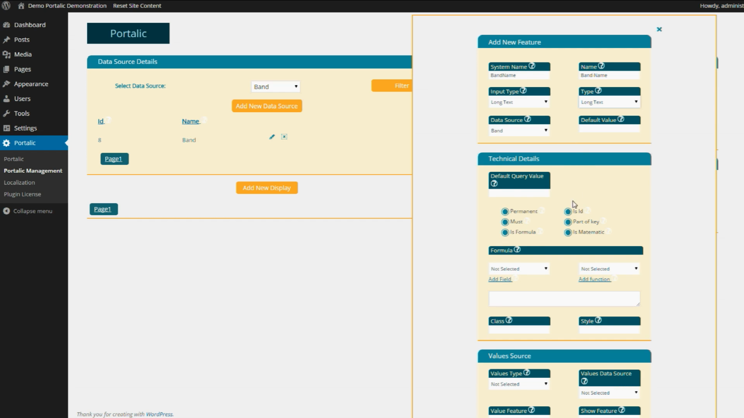Data source, parent data source. This feature will hold information for selected data source. For example, this feature can hold motor type information for cars data source. We set it to the data source band. Default value. You can use it. For default value in this feature, we will leave it blank. Technical details. Permanent. Use this if you do not want to allow editing this feature after band is created. We'll set this parameter on for the band name.